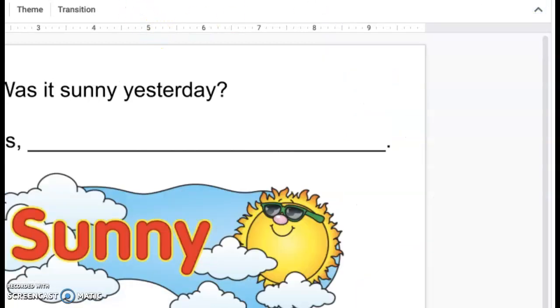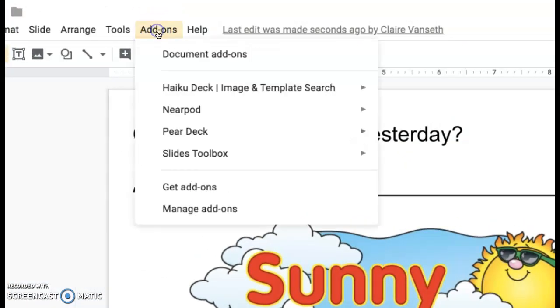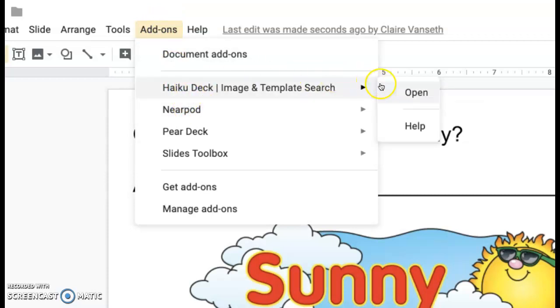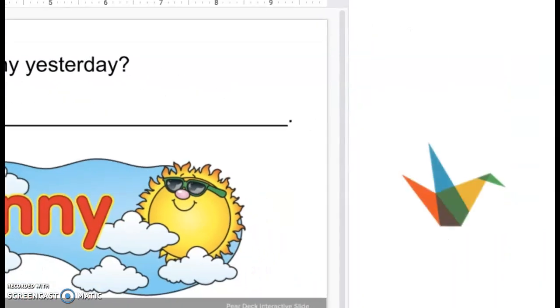Wanted to show you another add-on real quick. Again, it's in this add-ons toolbar. Nearpod, some of you are familiar with that. You can turn your Google Slides into a Nearpod. Haiku Deck is a really nice one for finding pictures.